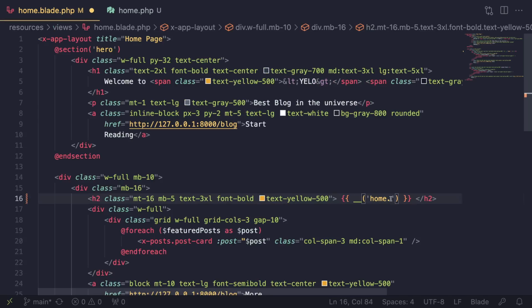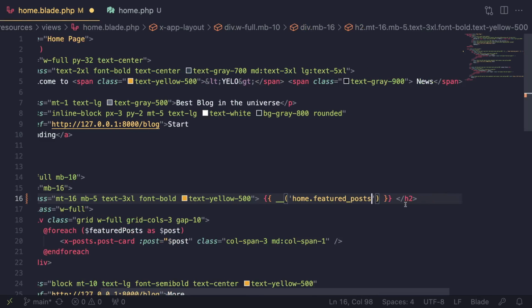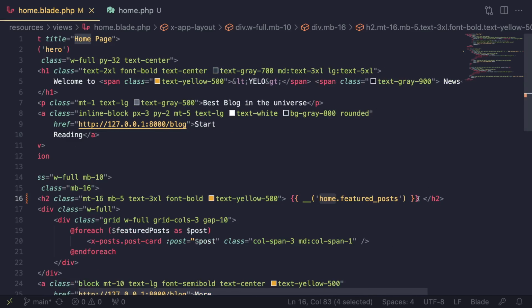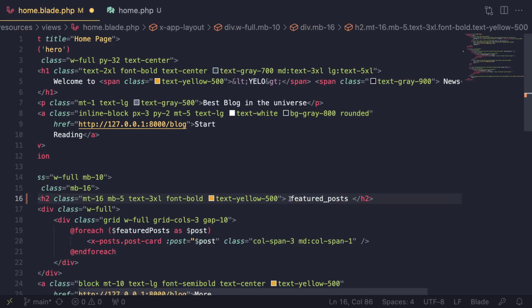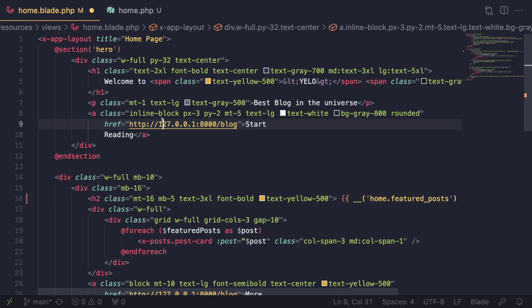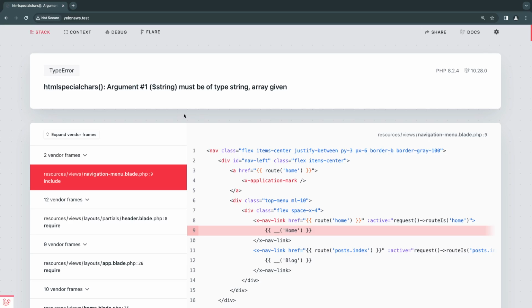And then to access it here, we put in the key. In this case, we had featured_posts. I'll copy that and paste it here. What will happen is during runtime, Laravel will find this home.php file, get the value inside featured_posts, which is this, and then echo it here, replace it here. So it will display Featured Posts to the user. Let's save that and go back. We might get an error over here, which is totally okay.